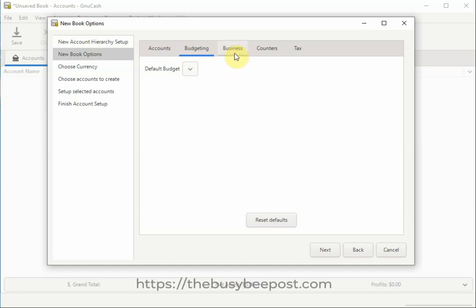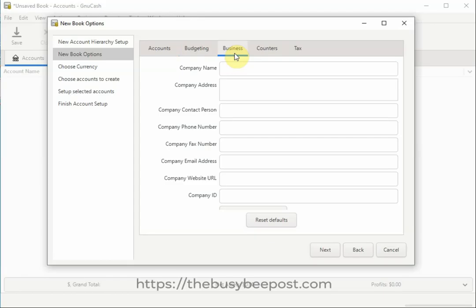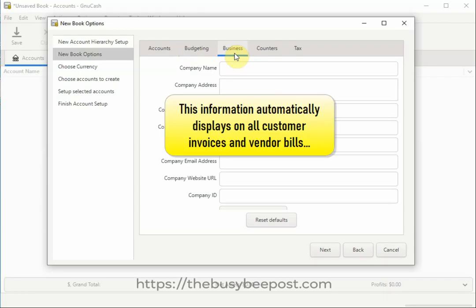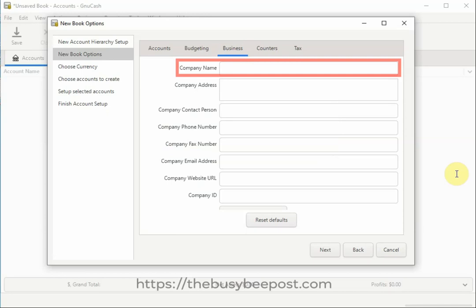Small businesses will find the Business option one of the most useful features listed here. This is where you enter your company's legal identity, information like your company name, address, tax ID, and default payment terms for invoicing, so that the information automatically displays on all your customer invoices and vendor bills. Entering your company name here, it will also display on the profit and loss reports.